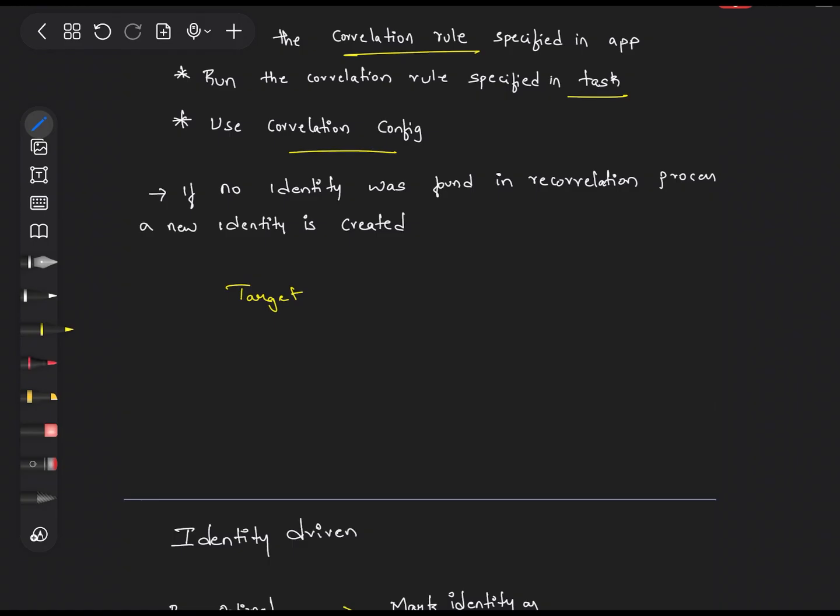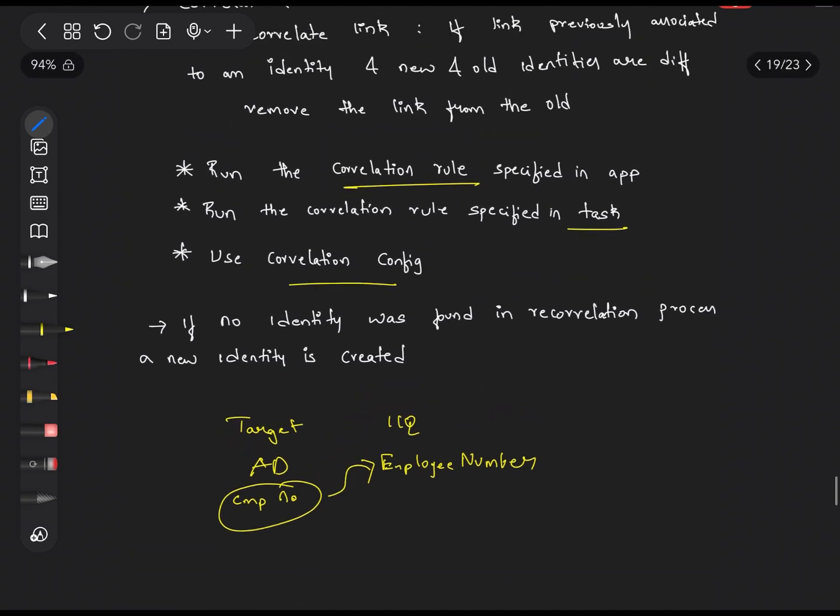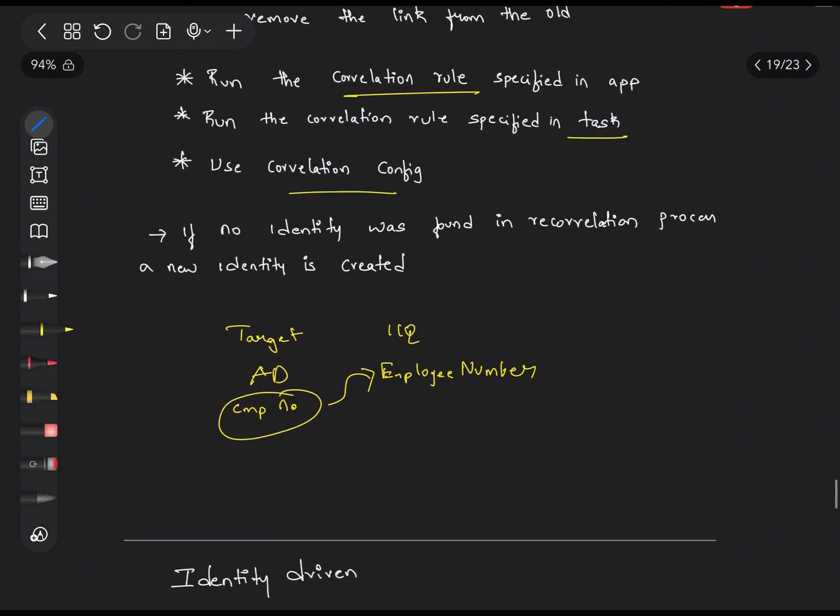basically you have a target application called AD, right? And you will be having an employee number. And what is the IAQ one? So what you are saying is correlate based on the AD employee number with the IAQ employee number. So IAQ will check whether the employee number is matching or not. If it is matching, it will correlate. That is using correlation config through the UI. And the same thing can be done through a correlation rule which can be configured in the application.